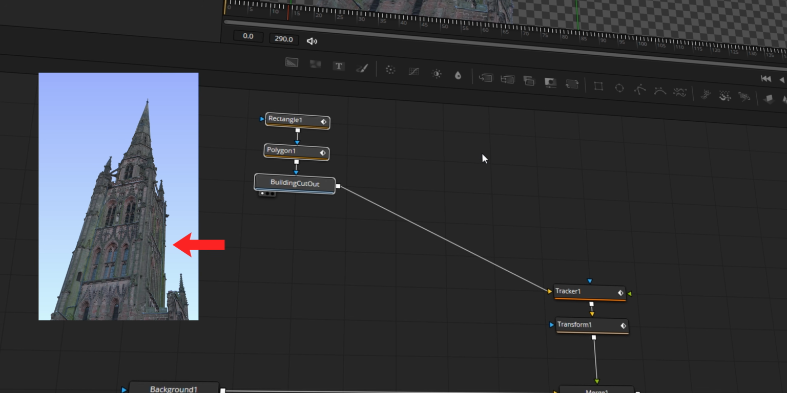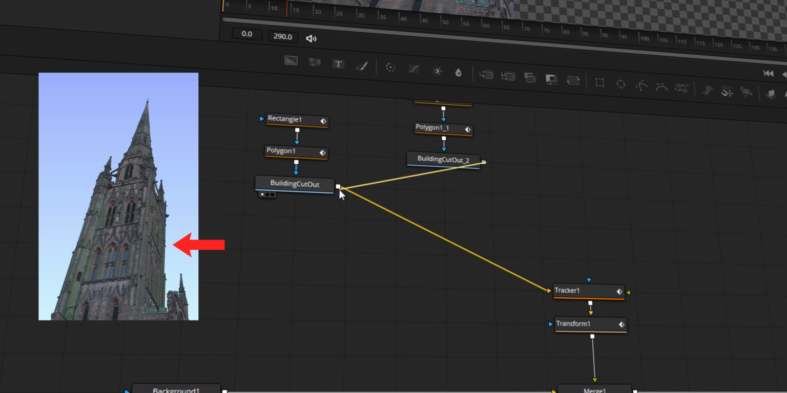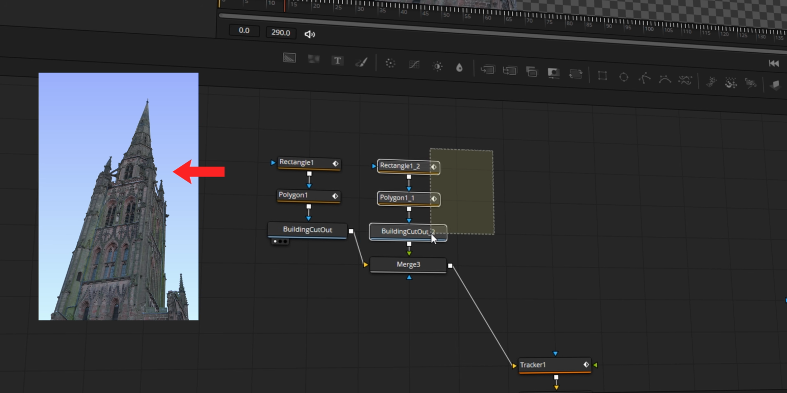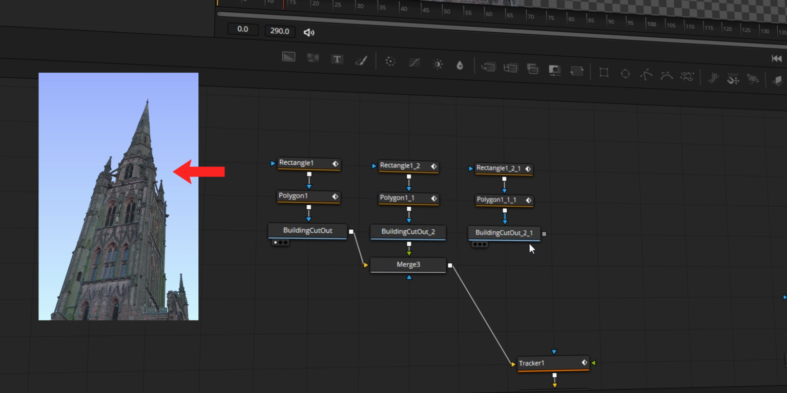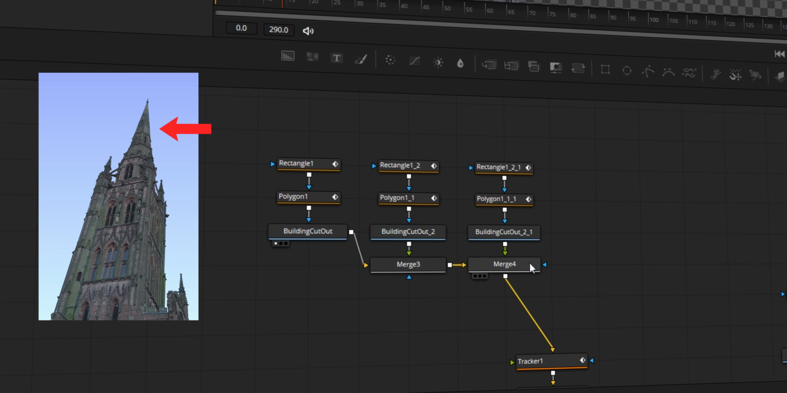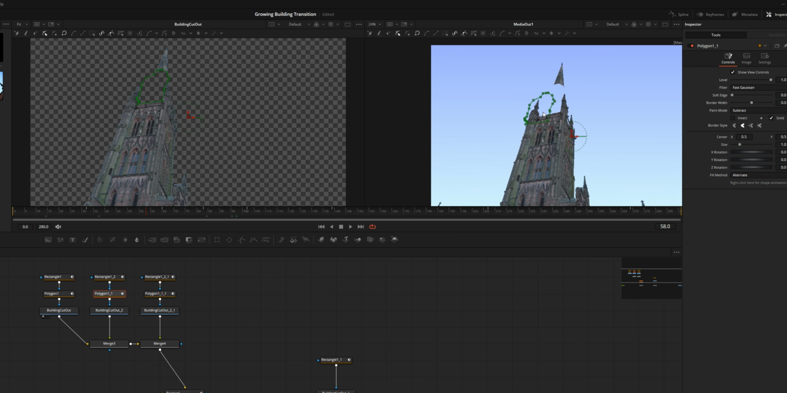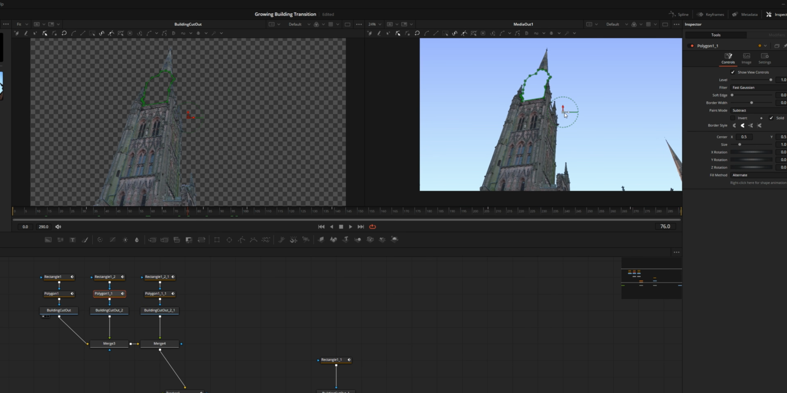I'm going to Control C and then Control V this and create another section, and this will be the middle section of the building that I want to animate, and then I'm going to Control C, Control V and create another section for the top bit of the spire of the building too. Great. At the minute, they're all the same, therefore the building flies up and there's a middle section missing. Let's fix this.